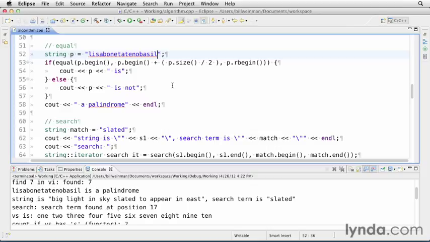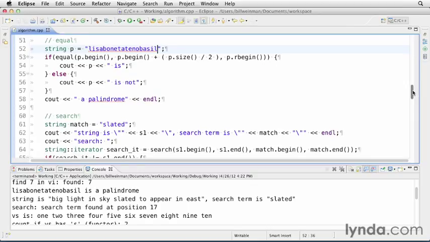So you can see that these STL algorithms are incredibly powerful and flexible, and you can do all kinds of cool and interesting things with them using the various features of the standard template library containers, things like the iterators and the reverse iterators and things like that.